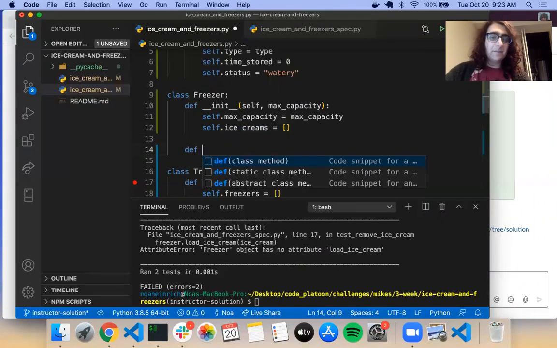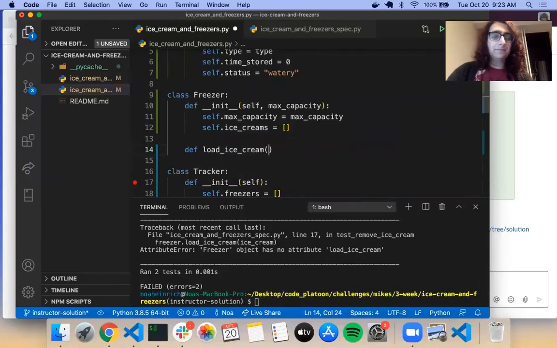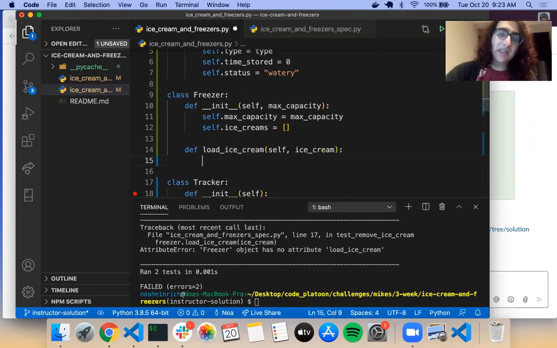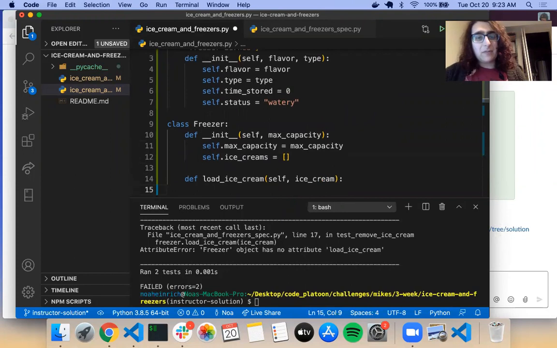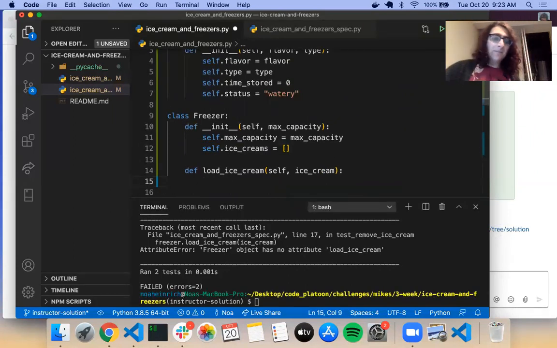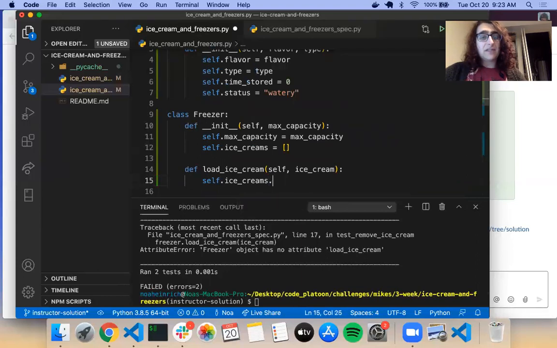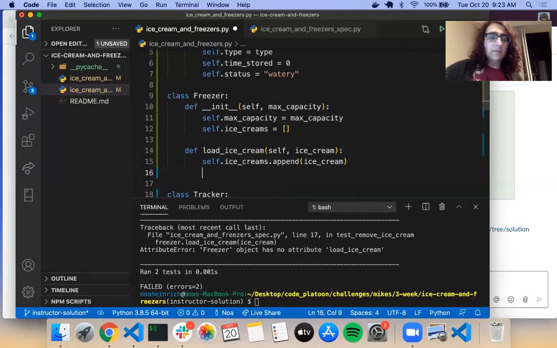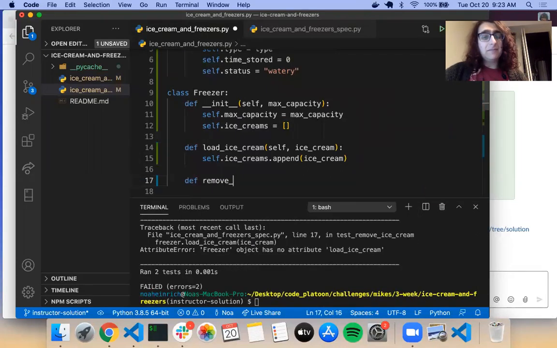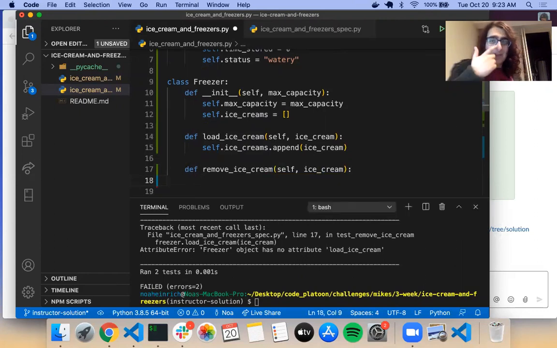So we could say def load ice cream. It needs to take an ice cream object as its argument. This should be a pretty simple method, right? You just say self.icecreams.append ice cream. All right, then we need to have one called remove ice cream. That says we remove a very specific ice cream object. So how do we make sure we only remove that particular ice cream object from our list of ice creams?